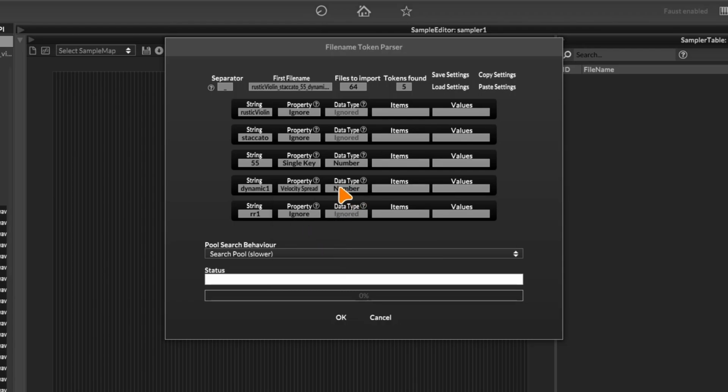And for the data type, we can see that the token isn't just a number, it's dynamic 1, so it's got a word in there. So what we do is we go to the data type and we select custom, and HISE automatically figures out that dynamic 1 and dynamic 2 should be values 1 and 2. So it extracts the number from the name of the token, which is a really nice feature.